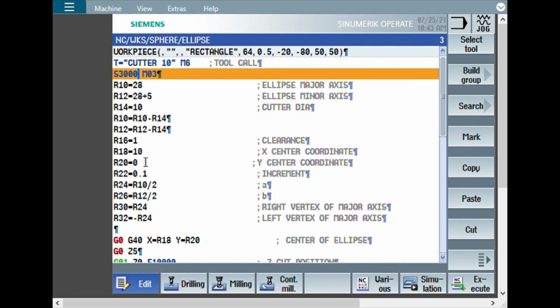So this program is using R variables, and the major axis of the ellipse is defined by R10 and the minor axis is defined by R12, and the cutter diameter is defined in R14. Here these two blocks, you can see it is a compensation. So the cutter compensation is inbuilt in the program. So whatever major axis and minor axis is programmed here, that will get compensated by the cutter automatically.